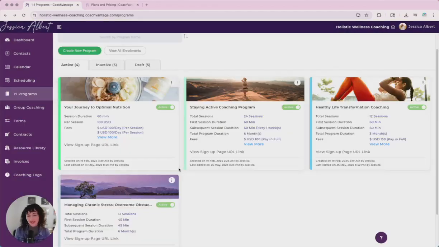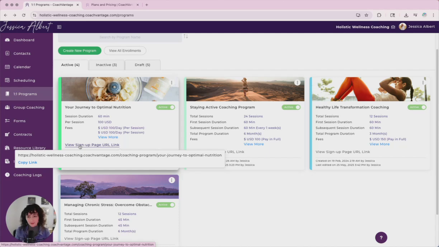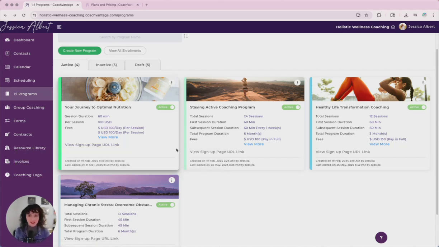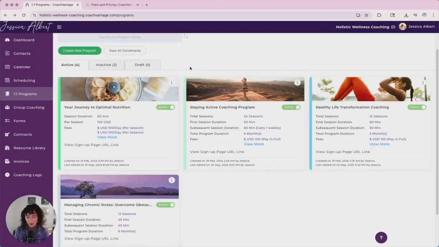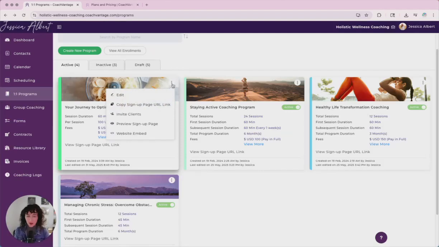You'll see here that on a program card, you can easily view the title of your program, the session duration, the amount per session, and the fees affiliated with the program. You can even view the sign-up page to see what your client will see upon sign-up. If one of your programs is no longer active, be sure to select the active toggle and make it inactive by selecting yes. To edit a program, simply select the 3-dot menu.